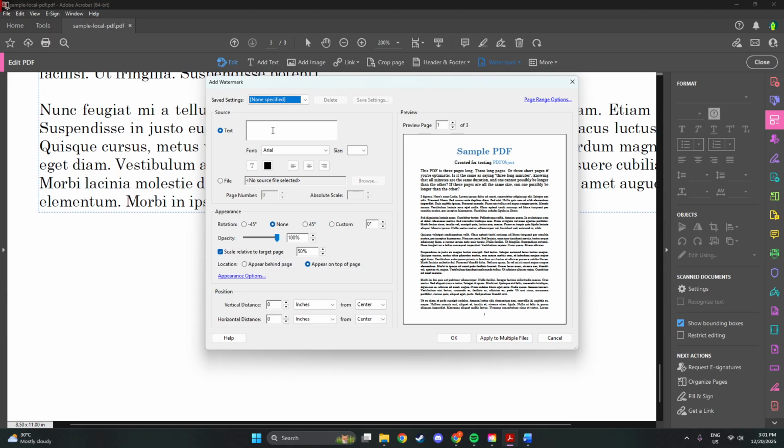At the top, pick your watermark source. Choose text if you want to type something like confidential or draft and customize its look. Choose file if you want to use an image, such as a JPEG, PDF, or BMP, great for a company logo or stamp. Acrobat will place the text or image on each page according to the settings you choose next.